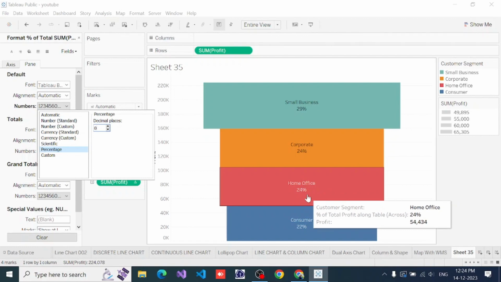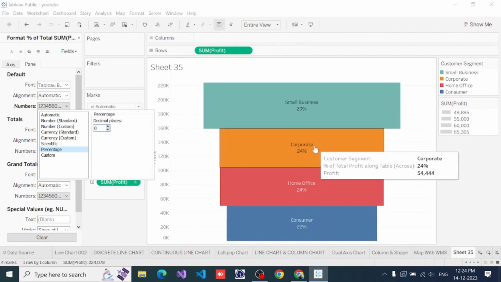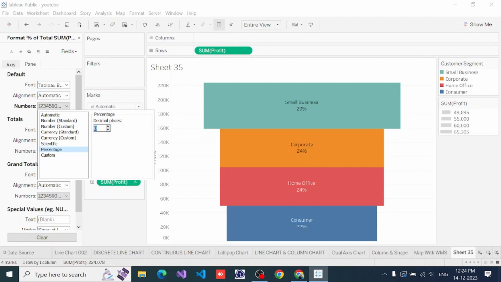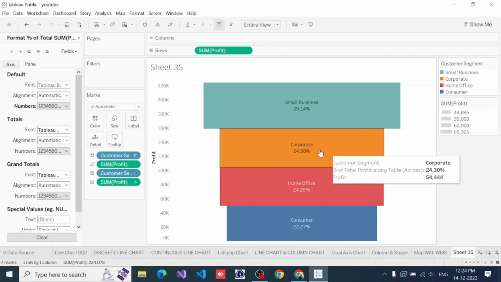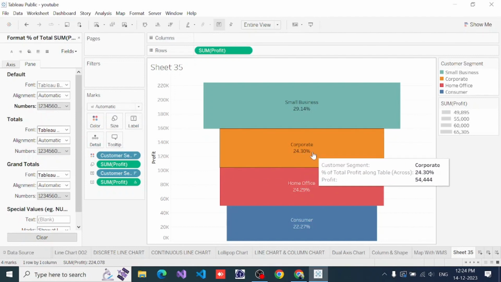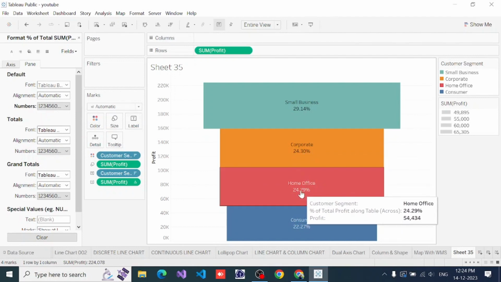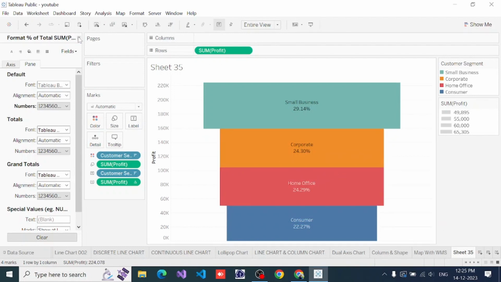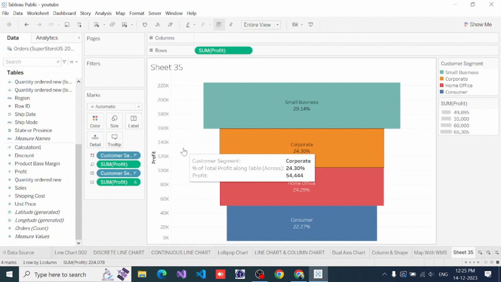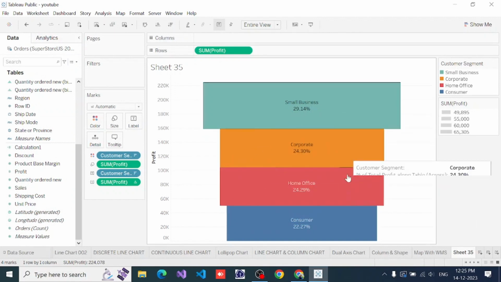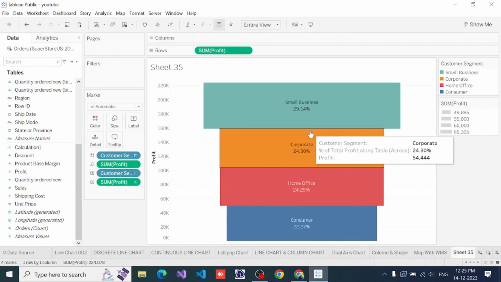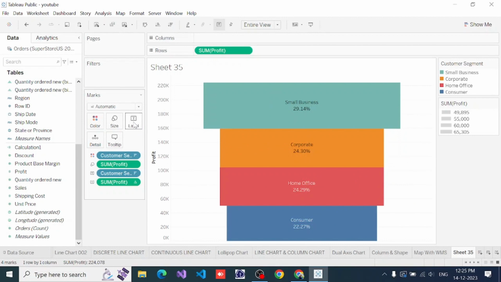So how do you know which segment has the highest profit? For this we'll make it true only, so that you are able to know it is 24.30% profit and it is 24.29% profit. Then close this one.